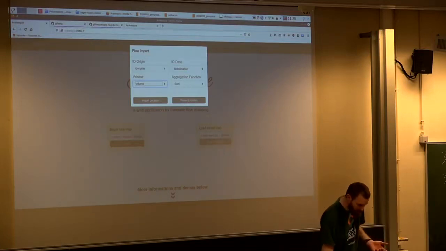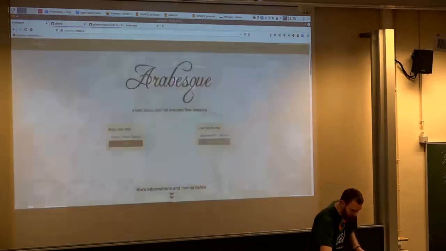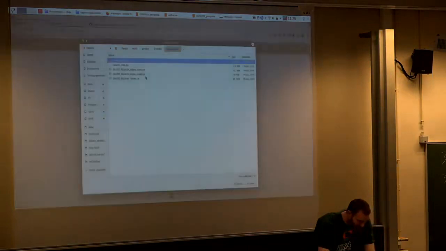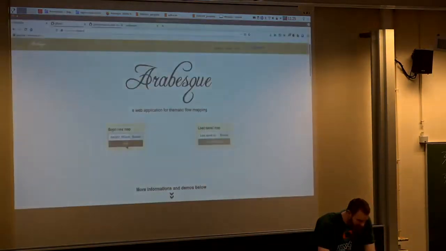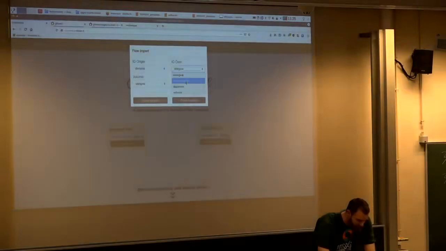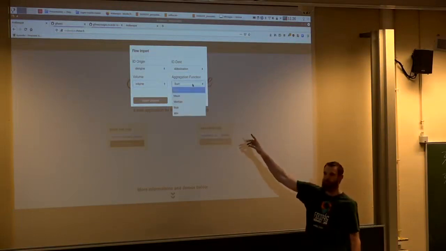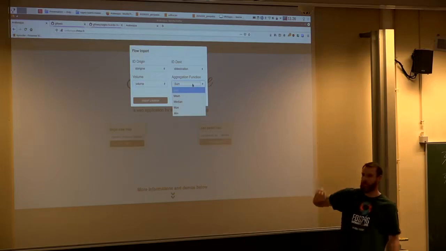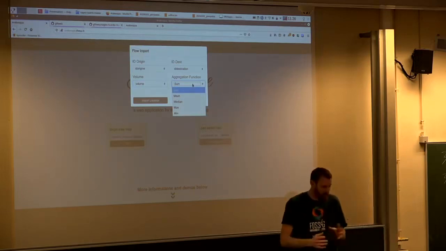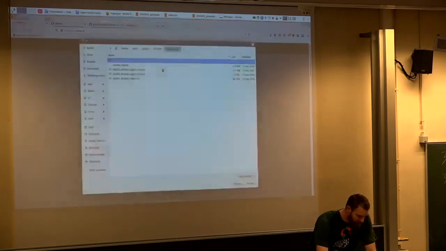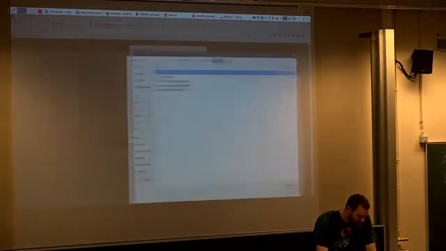I want to import a location, and of course I have an issue, so let me start again. Okay, destination, volume. We also provide aggregation functions like sum, mean, median, max, so you can choose which aggregation you want. Let's keep the sum. Okay, it's fixed. So now I need to load some nodes.